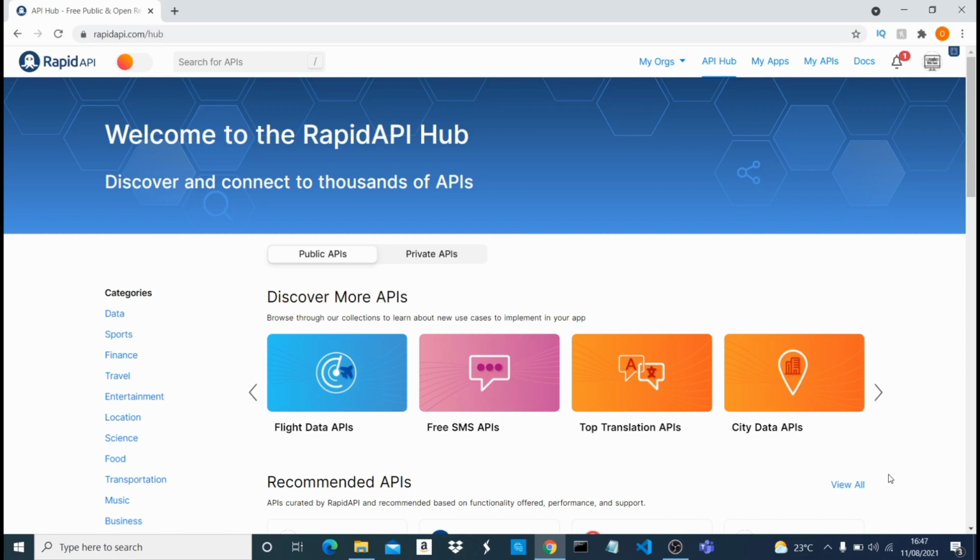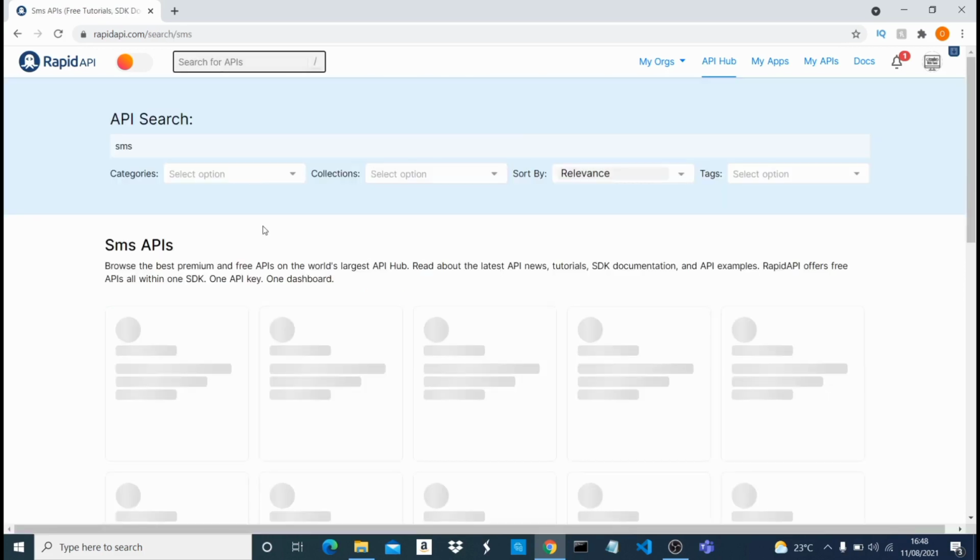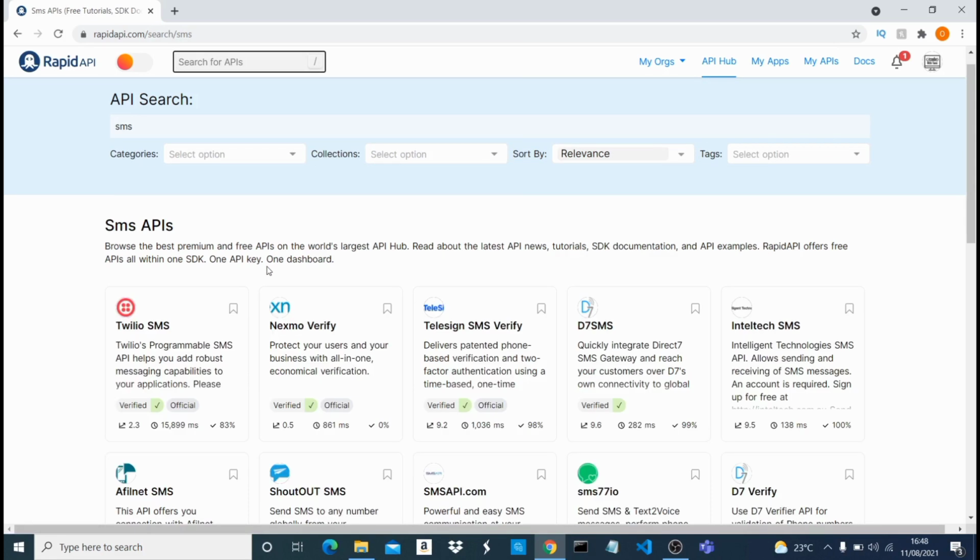Now, RapidAPI is a platform where you can get thousands of APIs for basically anything you need for your project. For example, let's say you need an API to take care of sending SMS in your project. You can just come to rapidapi.com and let's say you search for SMS and you hit enter. So you are going to be able to see lots of APIs that offer that service. For example, you see Twilio, smsapi.com. So you can easily find any API you're looking for, basically anything you need for your project.